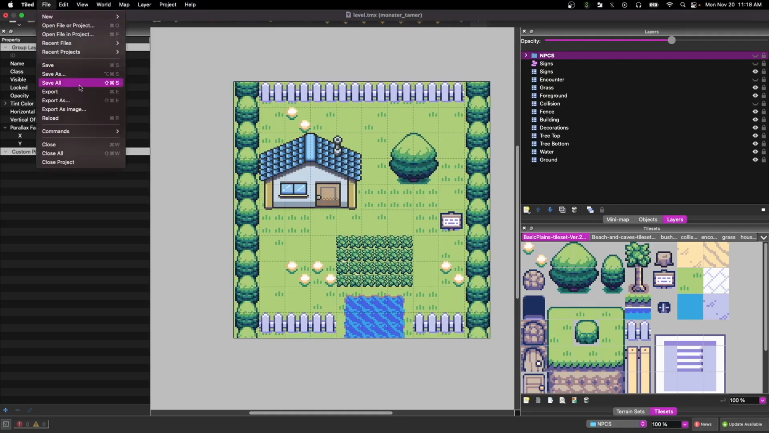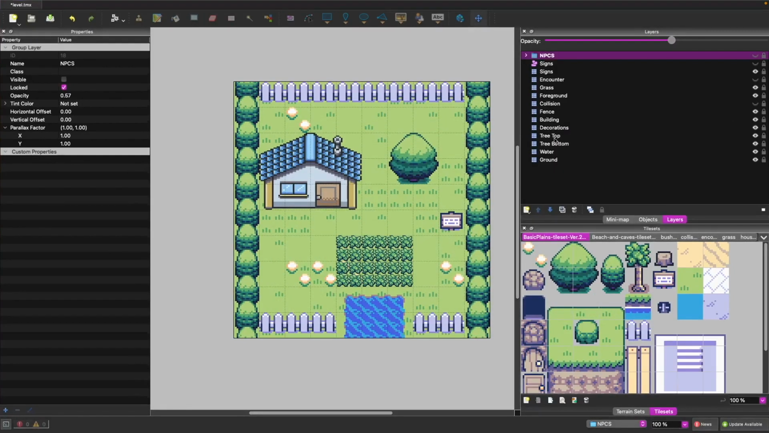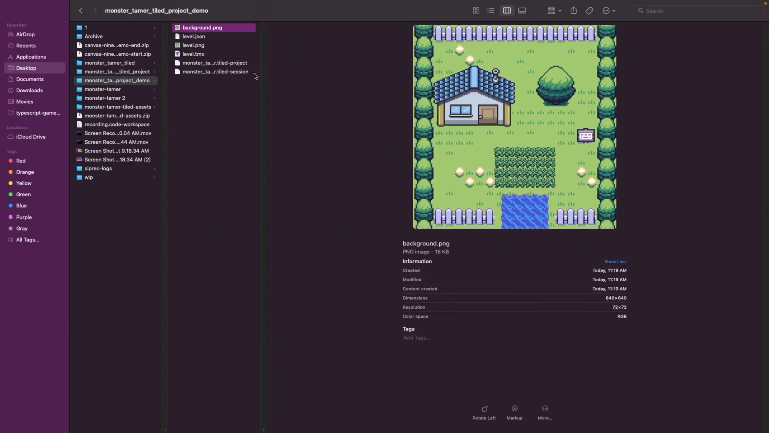And then we're going to do export as image. And we want to specify the name of our image, and we're going to call this background. And then we want to only show our visible layers, so we want to make sure this is checked. All of the other settings we can leave not checked. And so what this will do, Tiled will export that as our image. So in our project folder, we should see our background PNG, and we have our nice level background here.